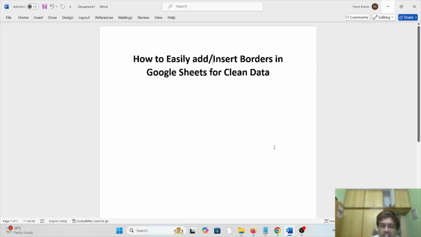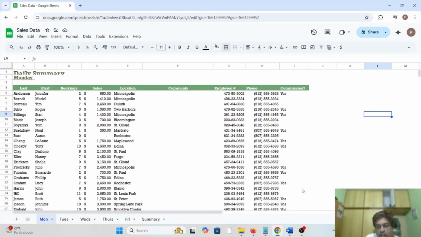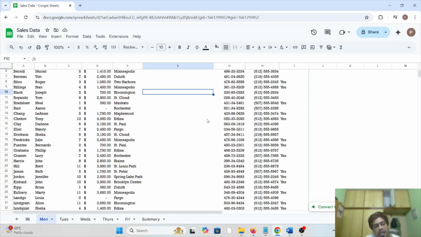Let's see how to easily add or insert borders in Google Sheets for clean data. Okay, so let's get started. Let's try to open the Google Sheet. Okay, and here I have opened one of the sample sales data.